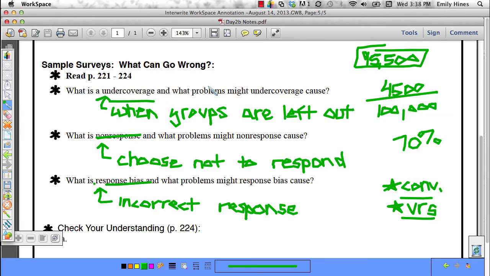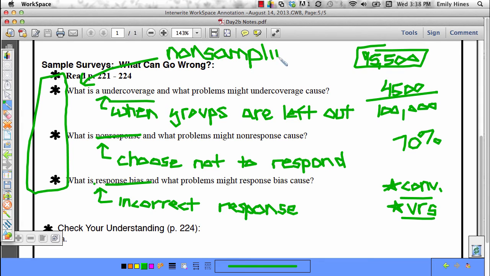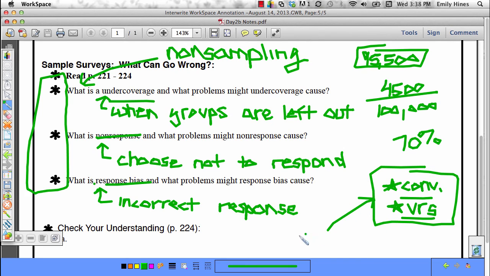Non-response, describe the error. And just for reference, these 3 types of errors are called non-sampling errors because they occur after you have already picked your sample. These 2 errors are sampling errors because they occur when you are picking your sample. My data is bad because I used a bad sample. That's a sampling error. My data is bad because after I chose a sample randomly, some groups were left out, or people chose not to respond, or I had some response bias and people lied.